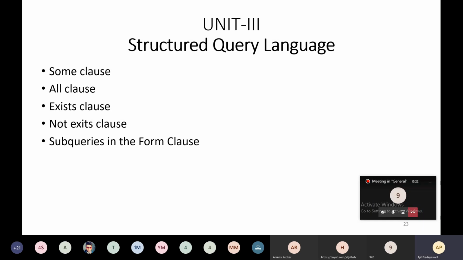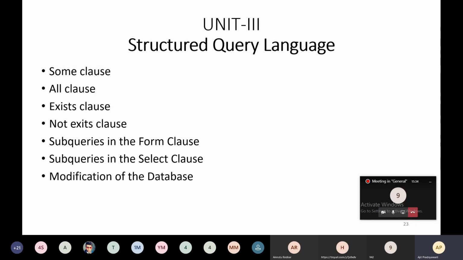Then we are continuing with the subqueries in the from clause and subqueries in the select clause. And then we will see how to modify the database. And then we'll have time for the question answer session.